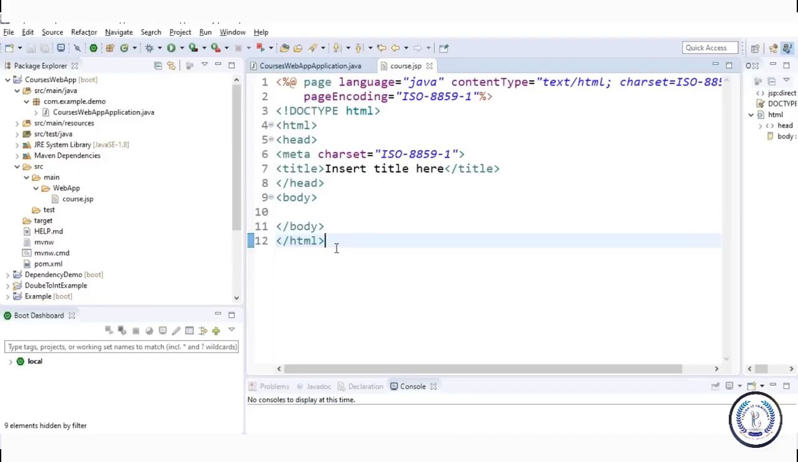So our JSP file is basically the view, that is basically what the user sees. The model is basically how we are building the model, and the controller is where we decide what request has to be sent and what will be the response that the user sees. So basically what happens is that the request goes to the controller, and then the controller calls this particular file, that is the courses.jsp file.